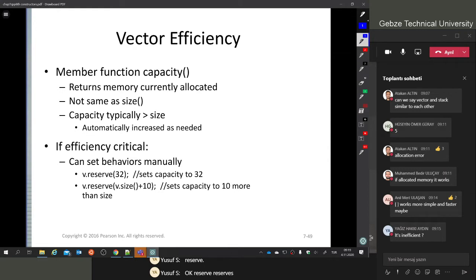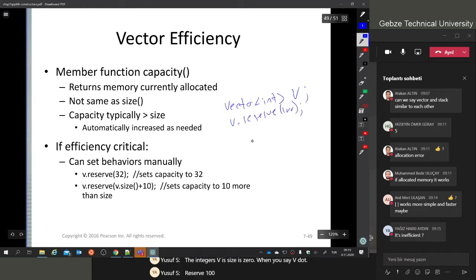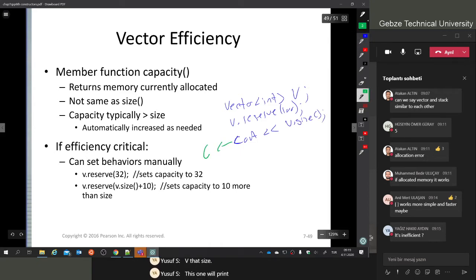It reserves, in this case, 32 integers, but your size is still zero. So when you say vector integer v, its size is zero. When you say v dot reserve 100, its size is still zero. cout v dot size will print zero. Size is zero, but you know that there are 100 integers reserved in your vector.